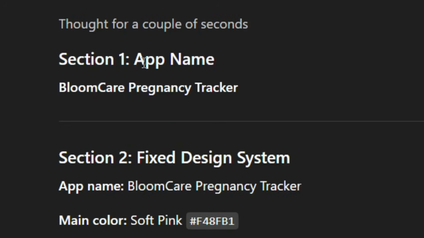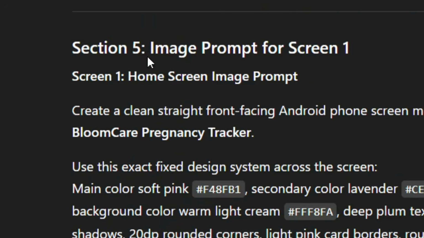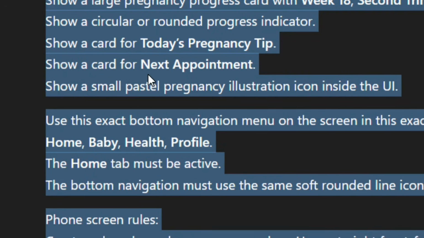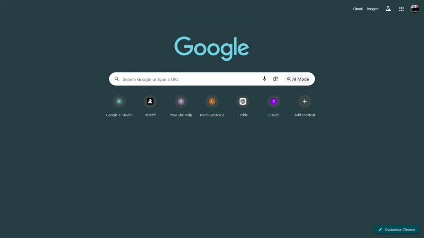It's going to give you your app name just like this, and it's going to give you all the images. So as you can see, we have image 1 for the scene 1. Simply highlight the whole thing just like this, put the mouse on it, right click and click on copy. Then let's go to Google.